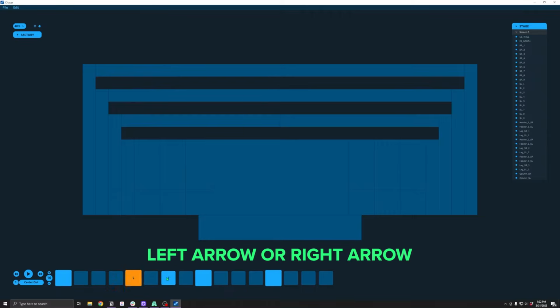You can add or remove steps with the plus or minus key, or type in the desired number. You can select a step by clicking on it, or using the arrow keys to jump to the next or previous step.